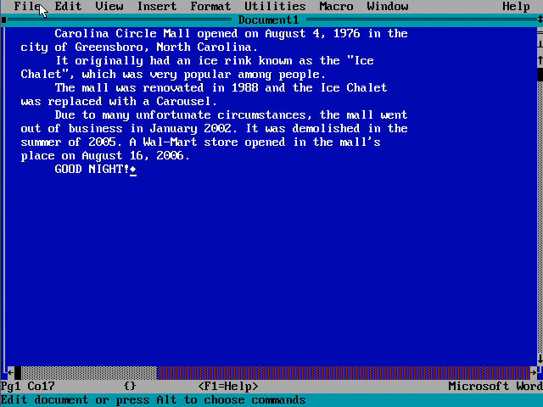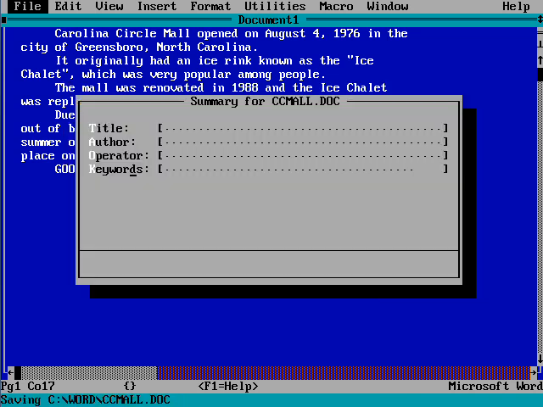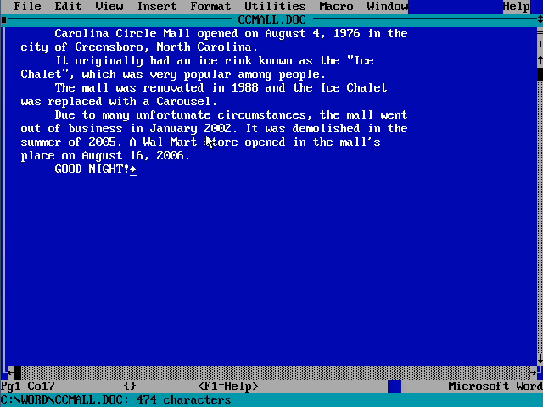Okay, let's just save it. Let's see, file name Carolina Swamp. No, you can't do that. No long file names until 1995. So let's just name it CC Mall. We'll save it in the C drive. Okay, well, I guess we just type this stuff in here. And it's saved.